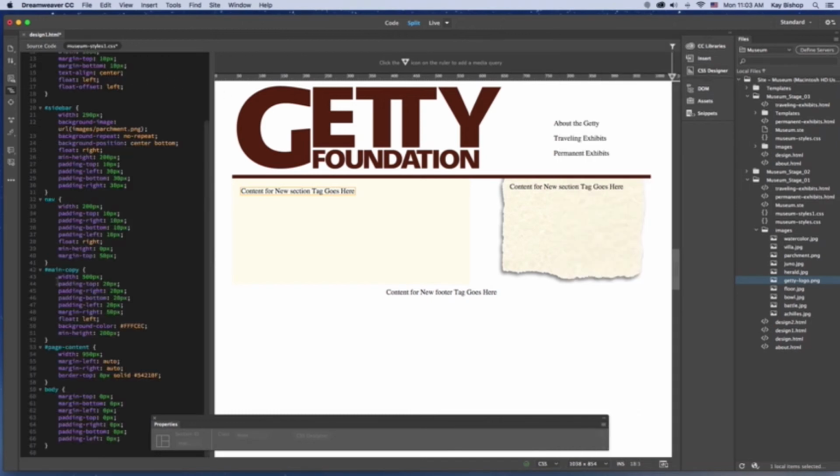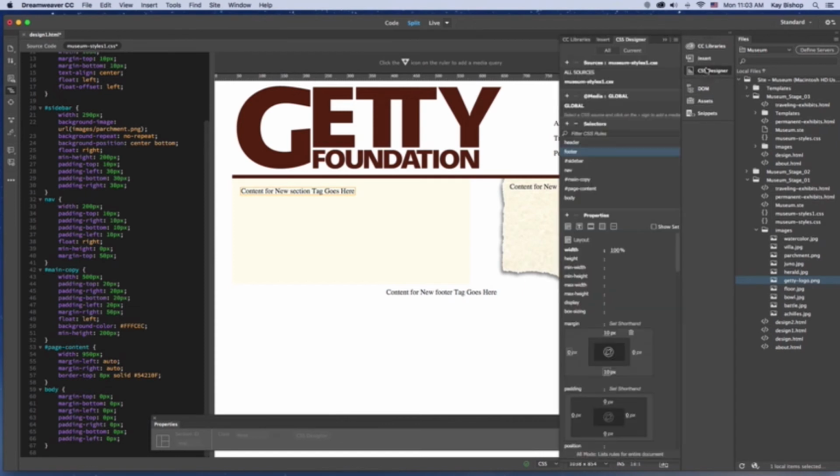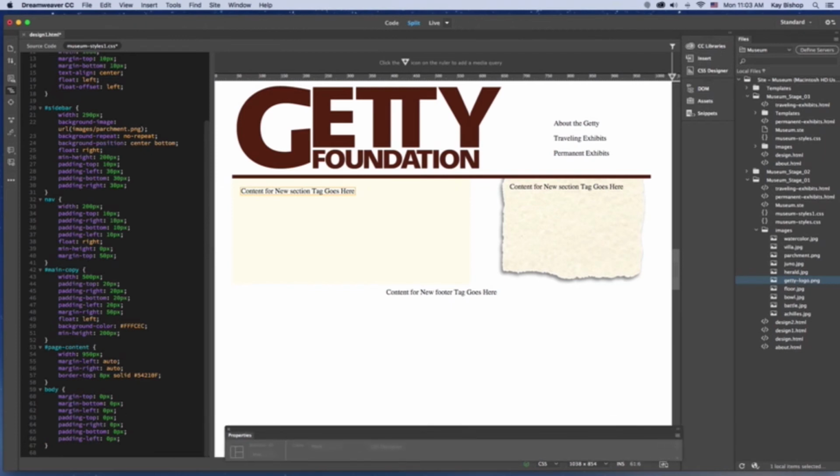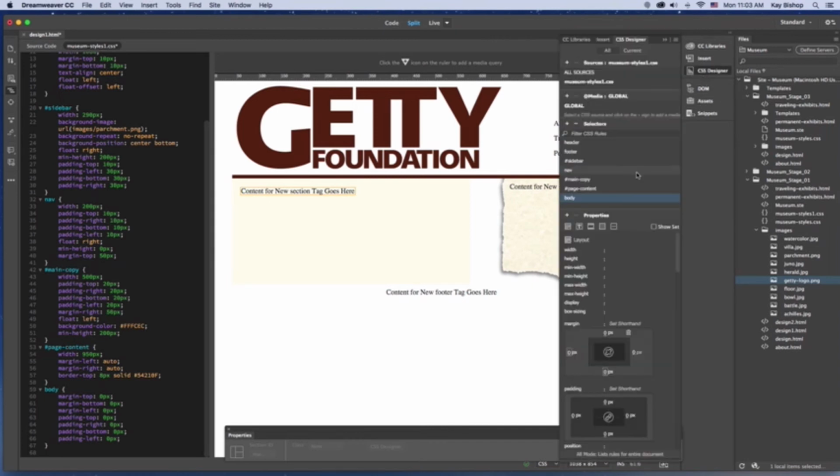Let's go back to CSS Designer. So we're going to look at that body code. So here's the margin, and the padding should be 0 all around. And with body still selected, I'm going to go back to our selectors section in the panel and define the background properties.